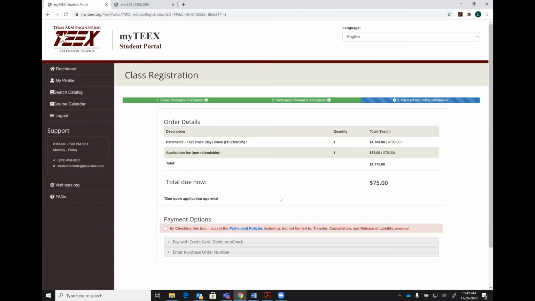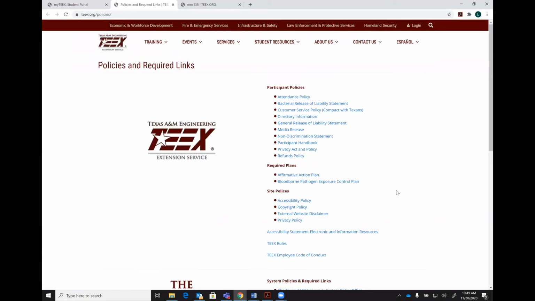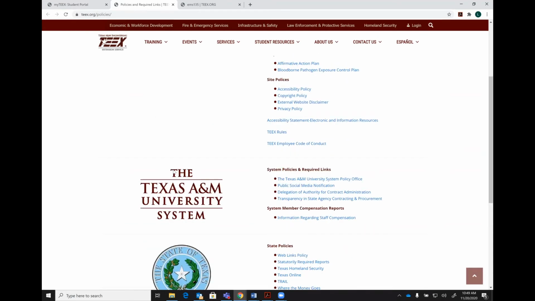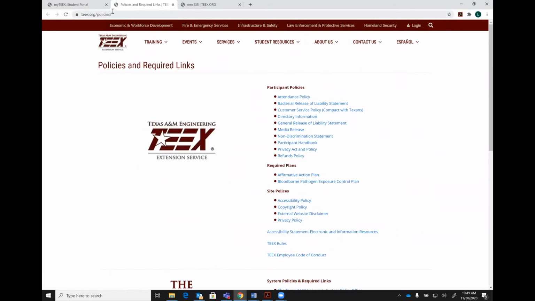Then I'm going to have my order details. So this one is going to remind me again of the balance that will be due after being approved to be in the program. And then the application fee that's due now. So you'll be paying the $75 at this time until you have finished uploading and being approved. You do have to check that you have verified that you accept the policies. You can click on this link and it's going to take you to a policies page. One thing I would like to point out is this participant handbook here. When you click on this, it takes you to a handbook that gives you TEKS rules and policies that are going to be important for the program. There's also A&M University system policies and the state of Texas policies.